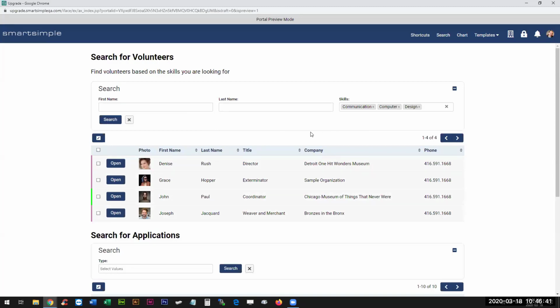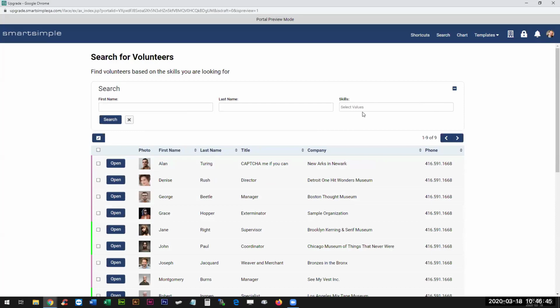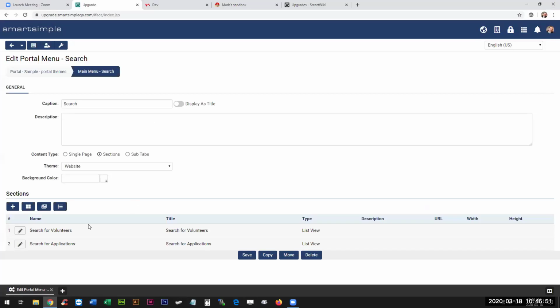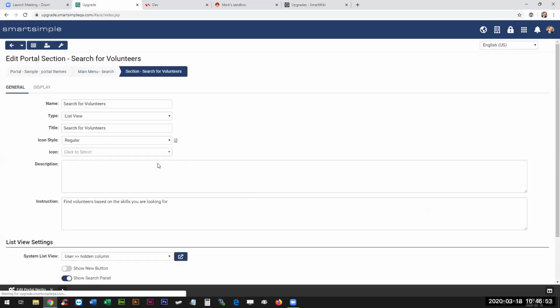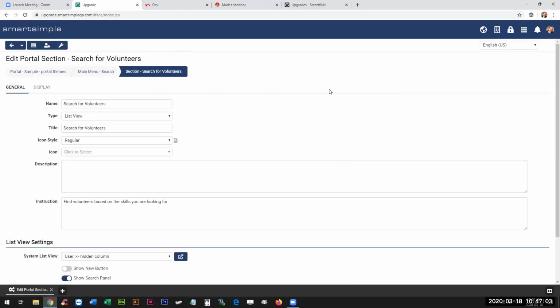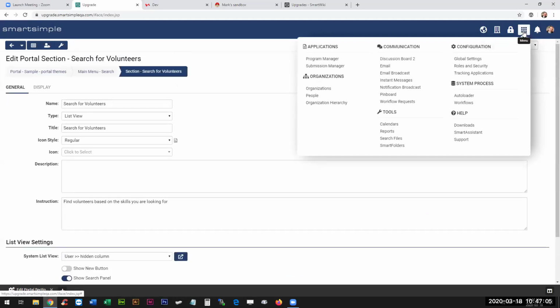So let me show you how I did that. I can, of course, clear the search and bring it back. It was the same way I did the other search. So here's my search. I basically show search panel, and then I picked what I want to be able to search on. And you can do this also in the regular UTA, not just in the portals. So let me go show you that.